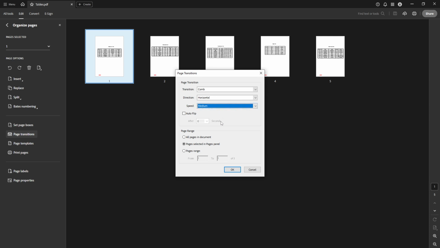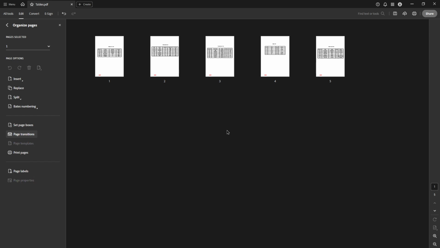In the page range section next, indicate the specific range of pages you want the transition to apply to. This could be all pages, a single page, or a specific selection. It's all about tailoring the experience to suit your particular document needs. Once you've set your preferences, simply click OK. This will save your settings and apply the transitions to your selected page range.